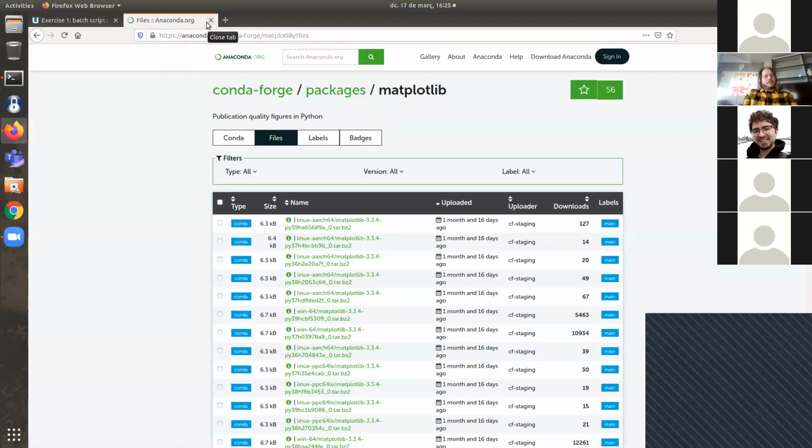But there's a general trend that's useful to know, and that is because Python modules were the original intended target. These typically keep their name. So their Conda package is called the same as the Python module. For instance, here, Matplotlib. R packages are typically preceded by an R dash.